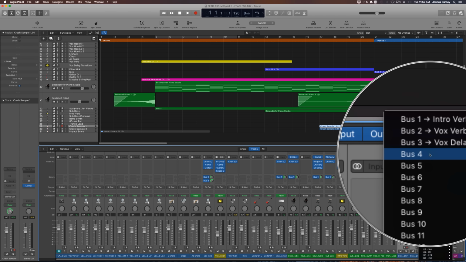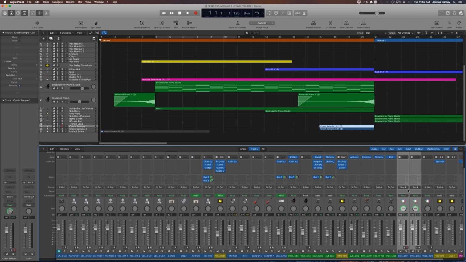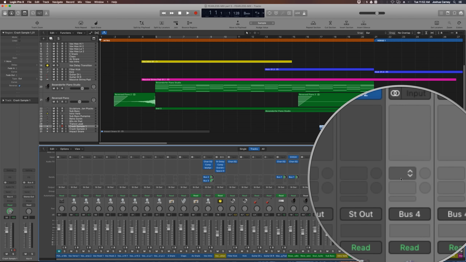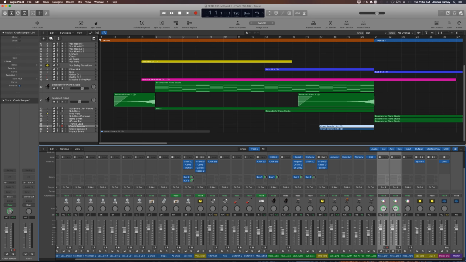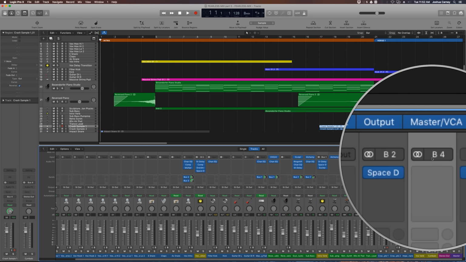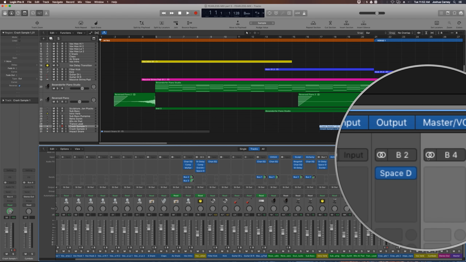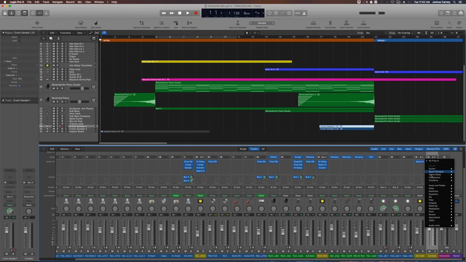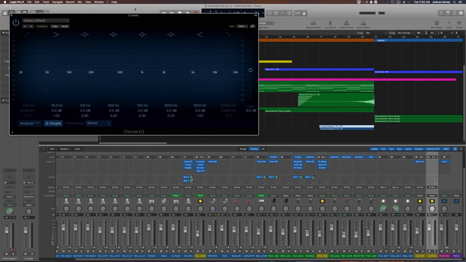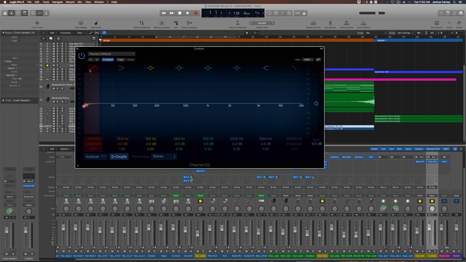I'm going to use bus 4 since we haven't used that yet. And again, this is the actual output, not the send this time. So it's going to create an aux track, aux 4, and I'm going to call this cymbals. It'll automatically create a bus assignment for it. If it's not in stereo, make sure you change it to stereo. We're going to throw the channel EQ up here, and with the channel EQ, we're just going to scoop out a lot of the low end.